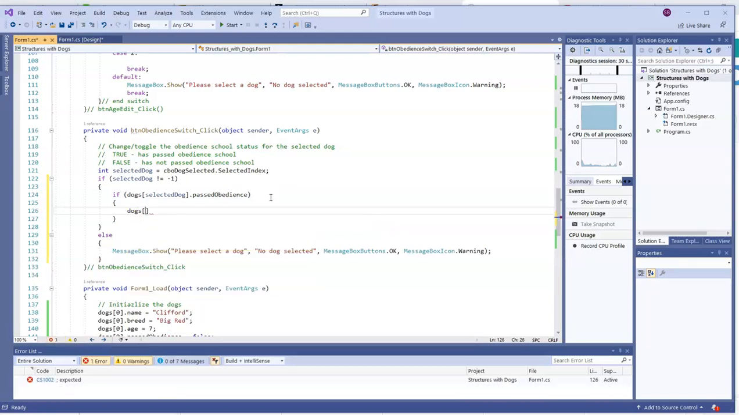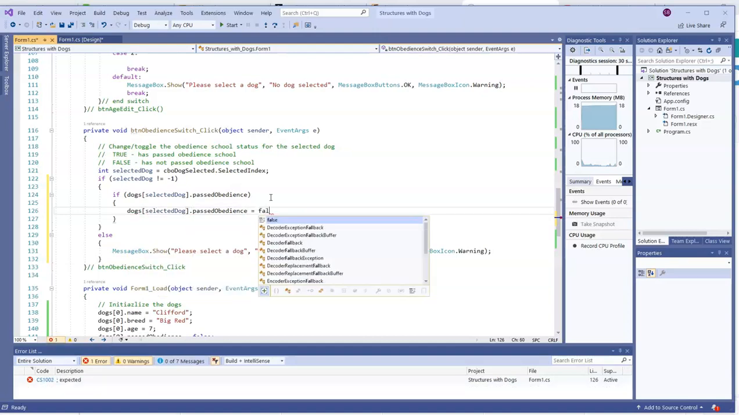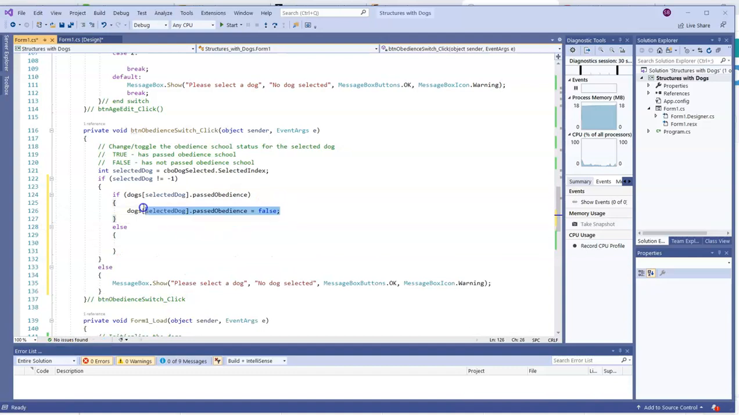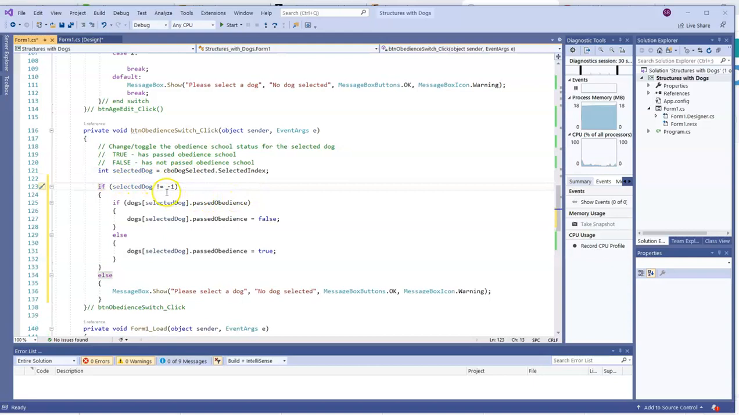We can just say if the dog has passed obedience school, or we thought it did, we're going to switch that now. This is a common strategy to switch the true-false nature of something. If it's true, make it false, else make it true. So if it was true, now it's false. If it was false, now we're going to make it true. But what we're making true is dogs, our array, and the index we need is selected dog. That happened on line 121. It's whatever index the dog was that they got in the combo box. And we'll change that dog's passed obedience characteristic to true. If it was false, it will be true. If it was true, it will be false. Again, a common strategy to be able to switch something back and forth. We've seen it earlier in the year with a couple of other programs.